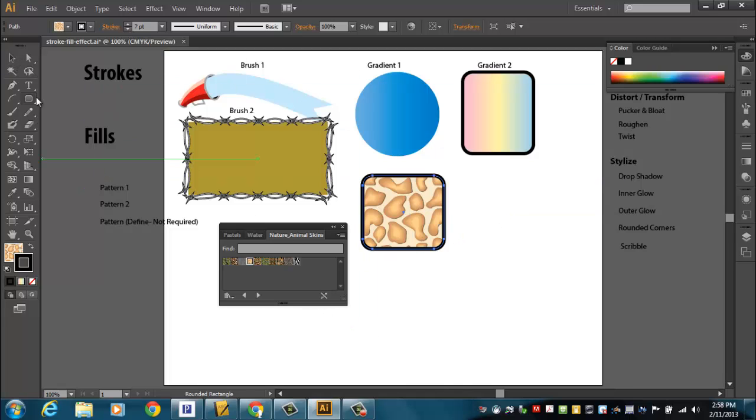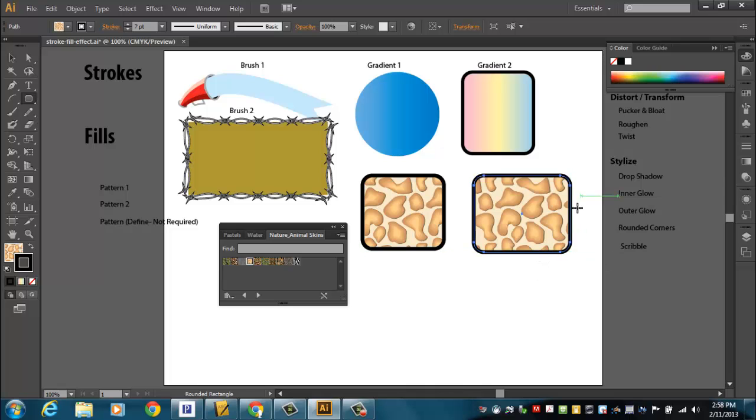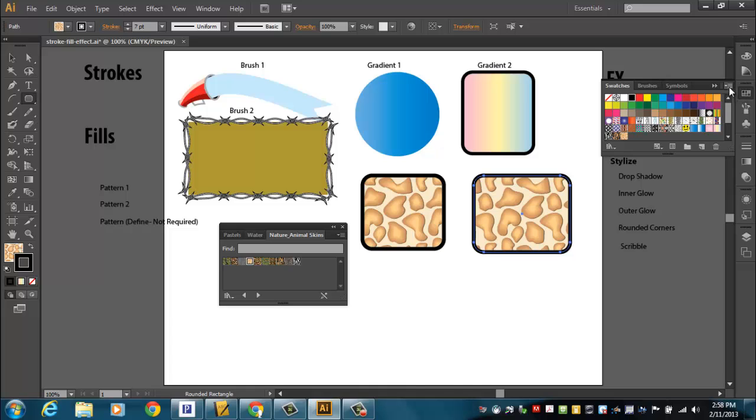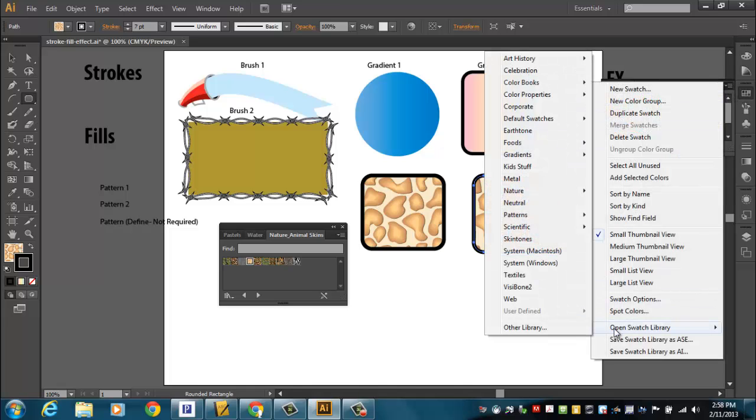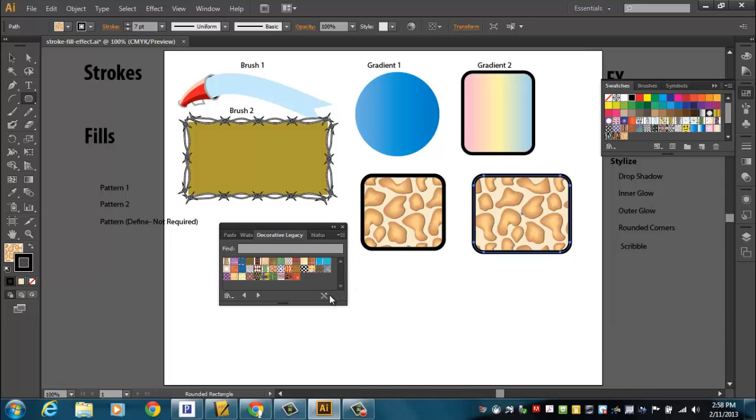All right, one more of these. I would like to get one more pattern, so I'm going to draw another shape. And again, this happens a lot in Illustrator, a new shape that you draw very often will come up looking just like the last one, but you can always change it. I'll go back to the swatches panel, swatch options, open swatch library. I'll get into patterns, and maybe this time go to decorative. And we'll check out the decorative legacy, and you can explore any of them that you want.